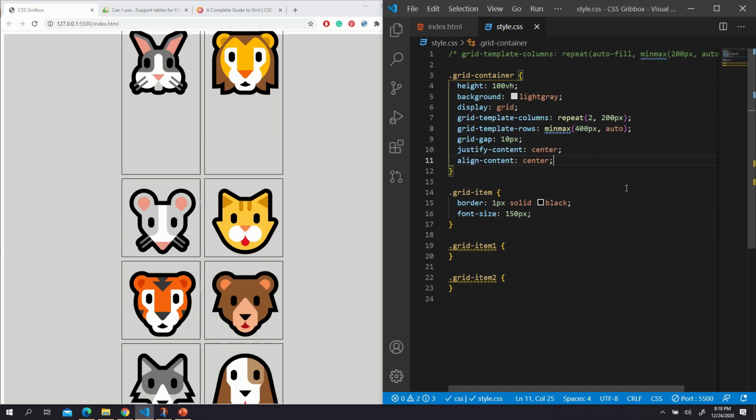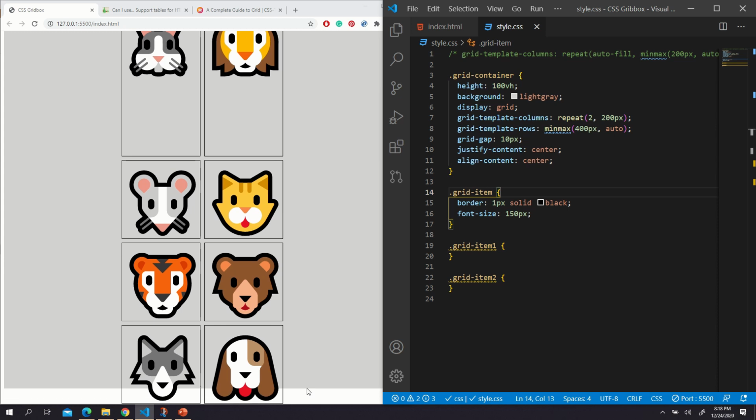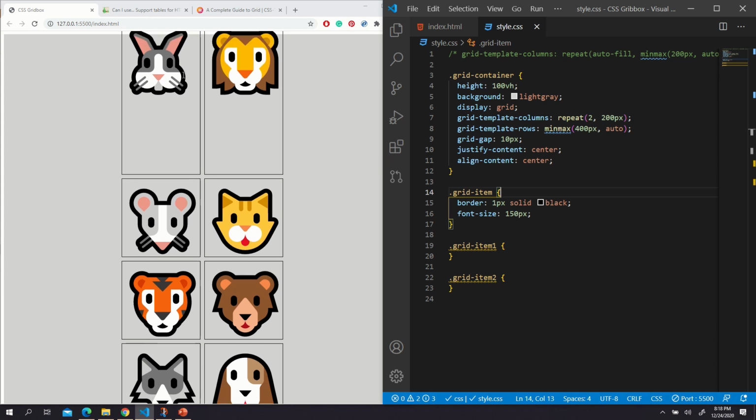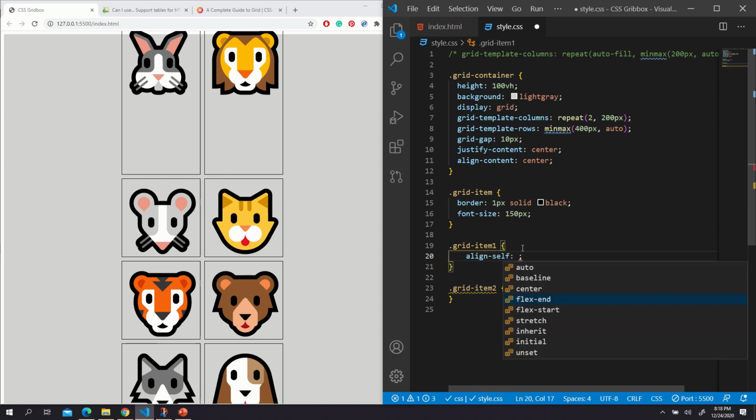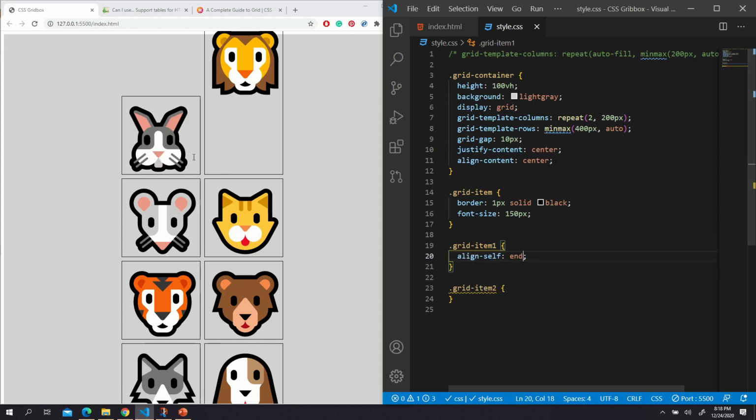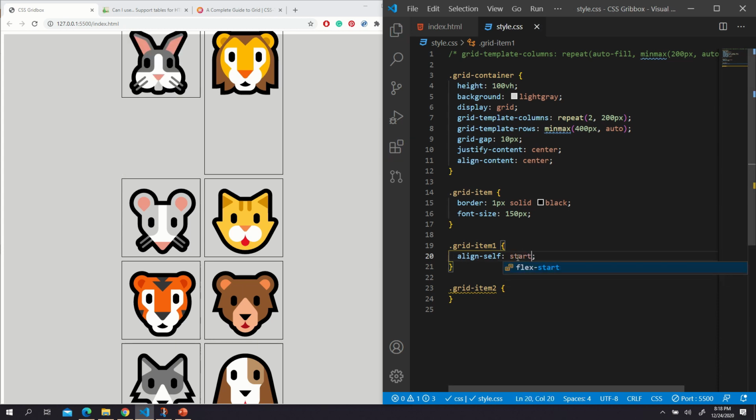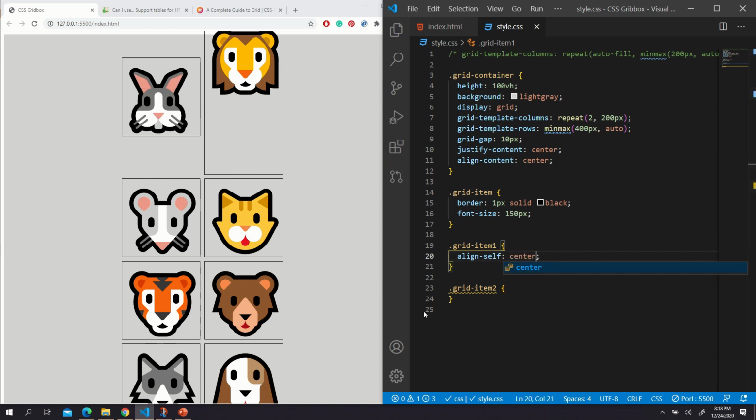So if I save this, you can see right now that it is going outside because of the 400 pixel width. So here, if I just do grid item, and if I do align self, and if I do end, you can see now the item is at the bottom. If I do start and save, it's going to be at the start. And if I do center, that's basically going to be in the center. So that's how you individually target each grid item, take it out of the grid flow, and then position it as you need.